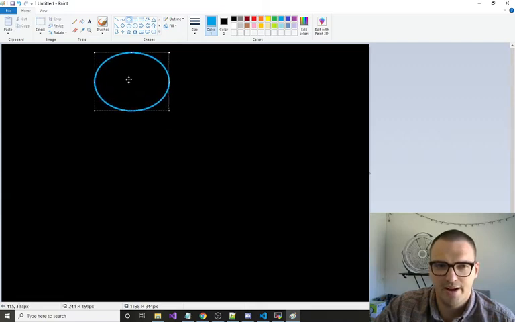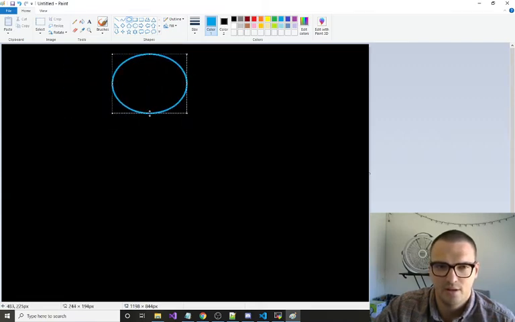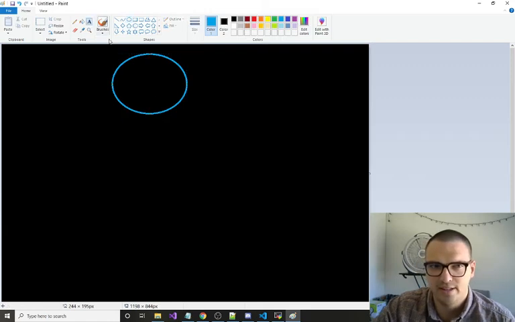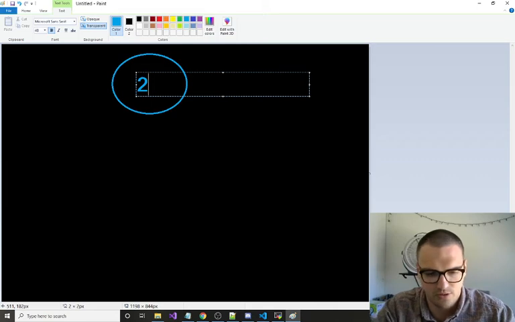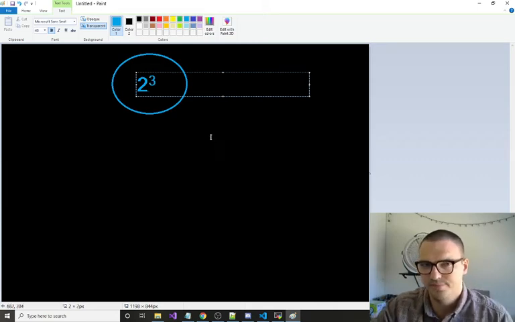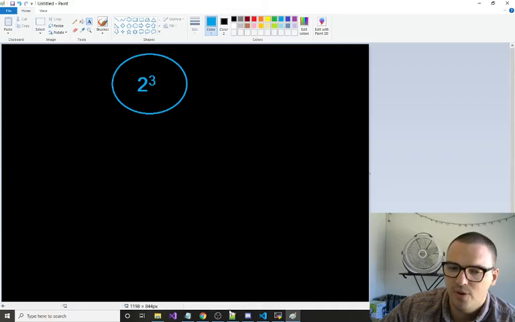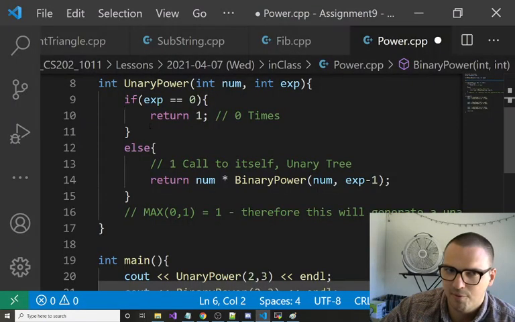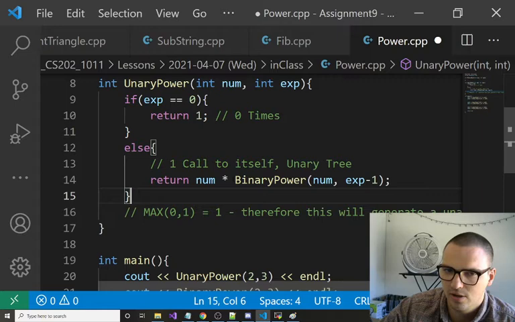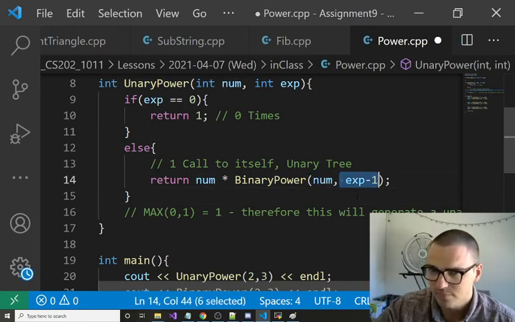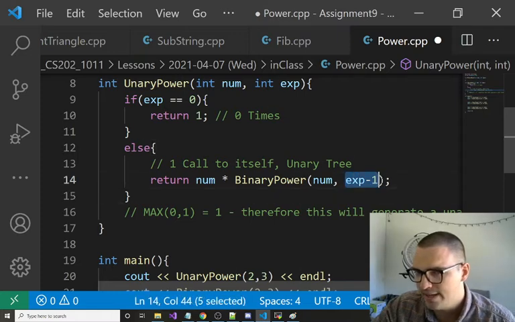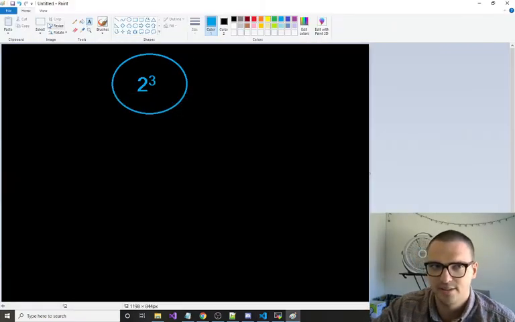So here we're going to have our big problem. In this case, we're just doing a refresher here. So this will be 2, and let's say control shift equals 2 to the third. If we just reference this code, and I did this last time, of course, it's going to call itself by taking whatever the number is, which is 2, and recalling binary power with the same number, but the exponent minus 1, in which the exponent minus 1 is the reduction operation in this case.